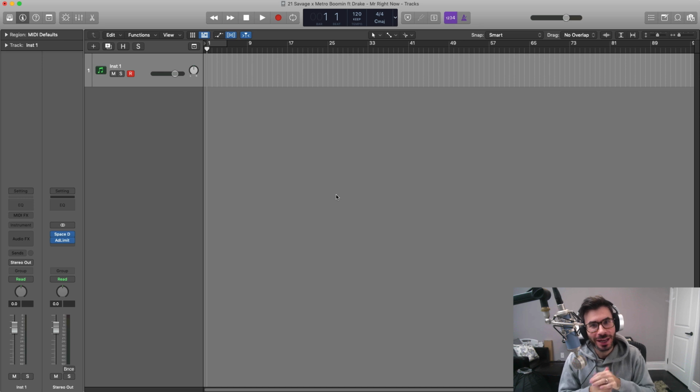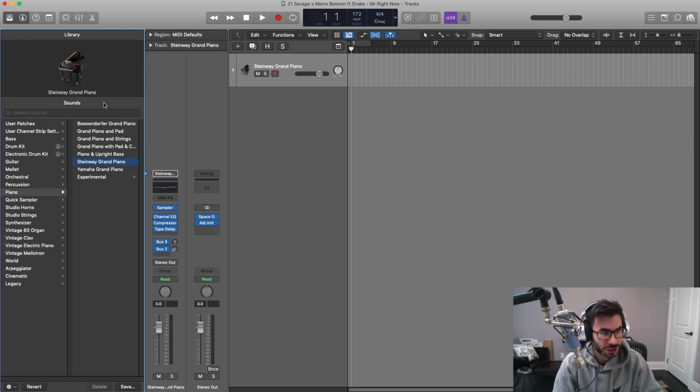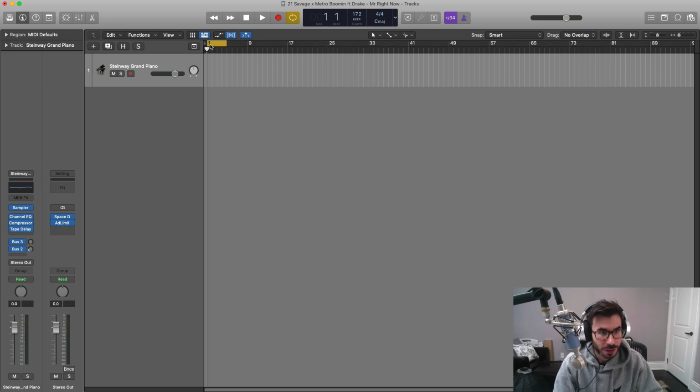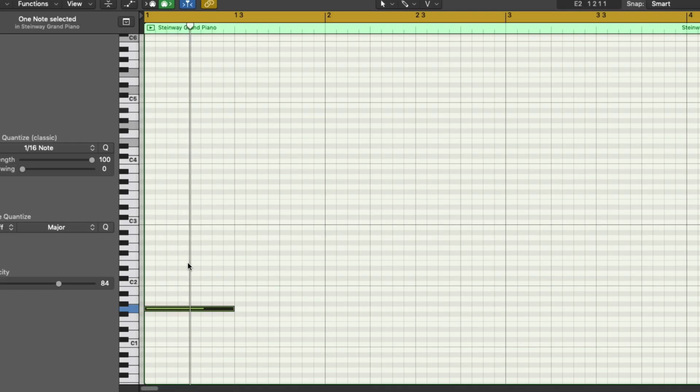In this one we're going to go ahead and remake 21 Savage's "Mr. Right Now" with Metro Boomin featuring Drake. So let's jump right into it. First things first, let's change our tempo to 172 beats per minute. We're going to start off with the piano sound. It kind of loops throughout the record, but we're going to bring in Logic's Steinway Grand Piano. Let's give ourselves a 4-bar loop, and let's start off by drawing in that main melody with the chords.